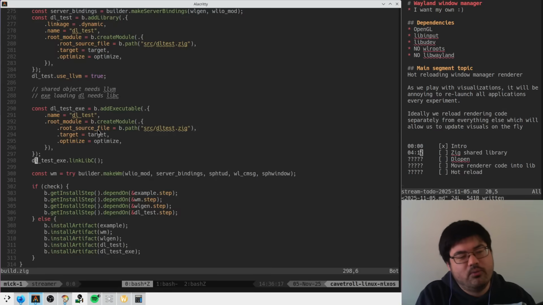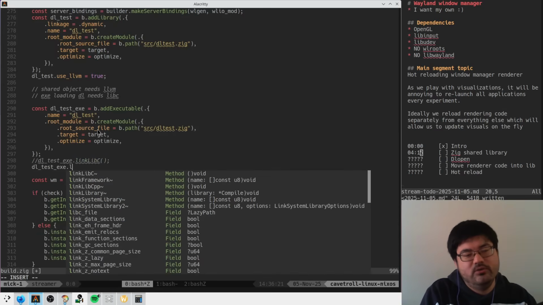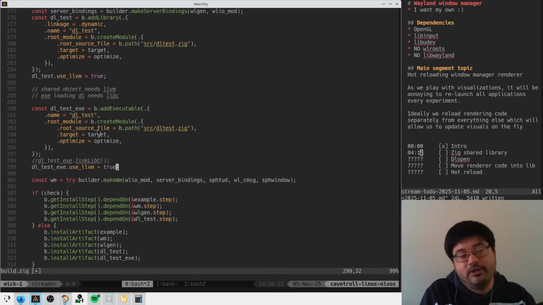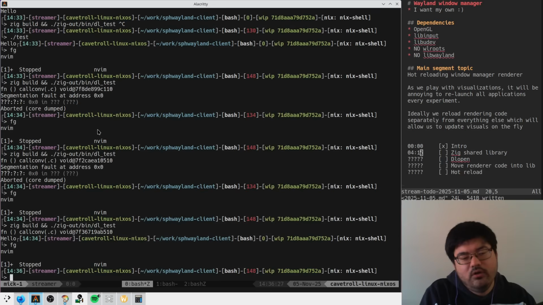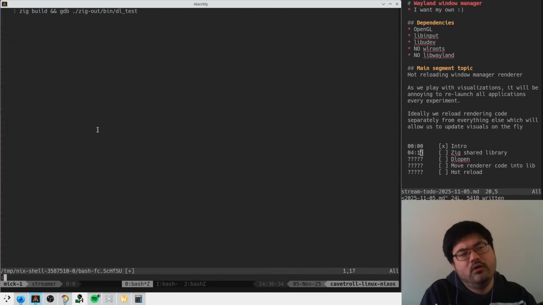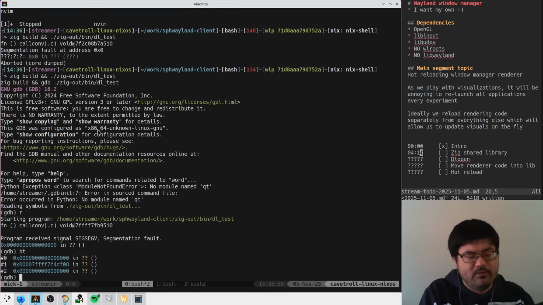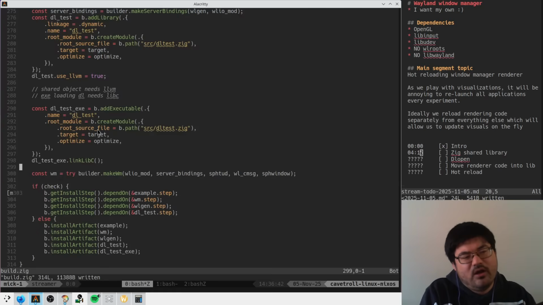I would like to also try one last thing where we do dl test exe, use LLVM, but don't link libc. Okay, so that also seg faults. I'd be kind of curious as to why. We can kind of easily see where this is coming from. No, we can't. It's broken. Okay, I don't have a good answer for this, right?